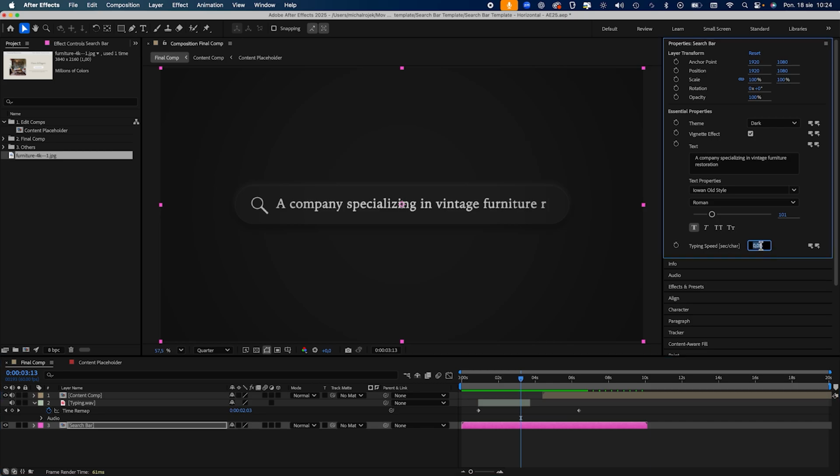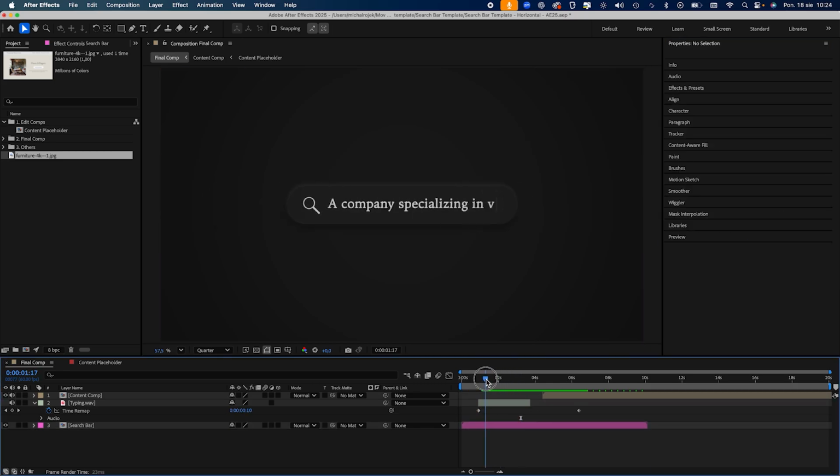Let's set the value to 0.01 so the text types faster. As you can see, the text now appears much more quickly, so we need to adjust the keyboard typing sound. Trim the audio layer to end exactly when the last character appears.